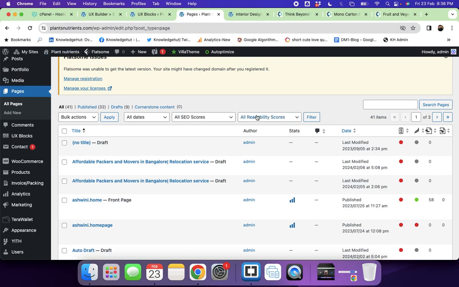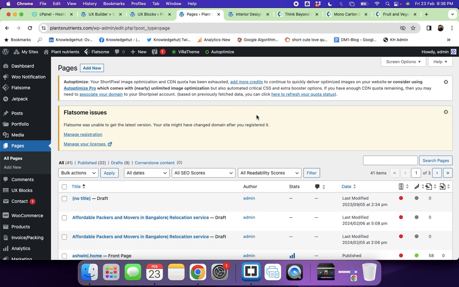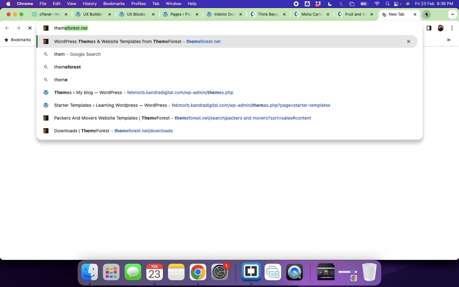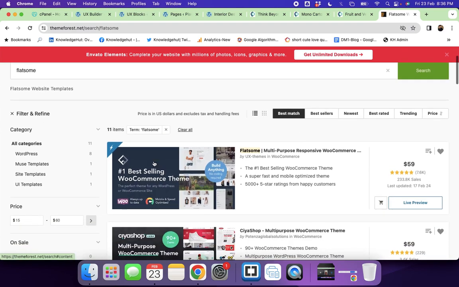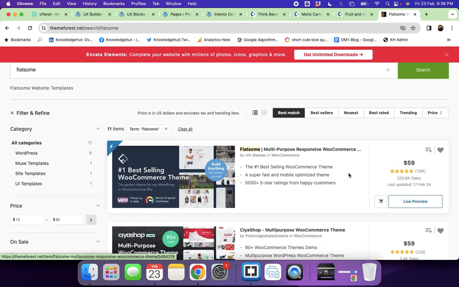Okay. So now this theme, did I show the Flatsome theme yesterday to you on Theme Forest? Yesterday I have shown the Flatsome theme. Now the theme which we have used here, you see, best-selling WooCommerce theme here. This is the theme. Exactly the same theme has been used for Kandra Foods and also for plants nutrients.